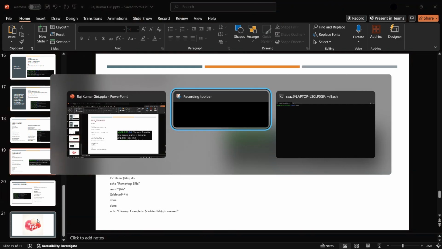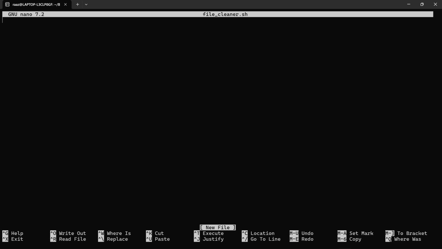Okay, let's write the code, how we will be doing that. Nano, let's put the file name, file cleaner. Okay, bin bash, this is always compulsory to write, so we'll be writing it. First of all, let's create a directory that we have to clean.